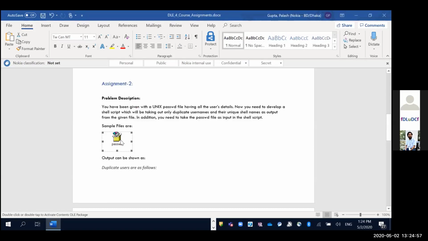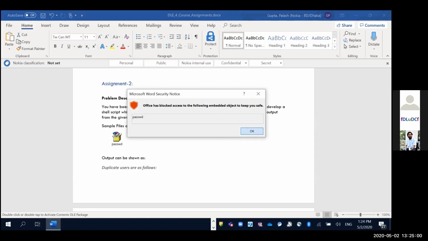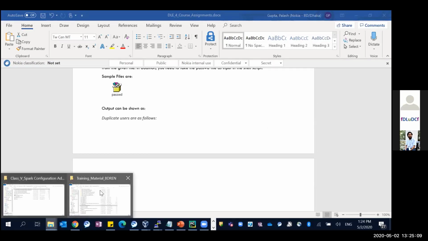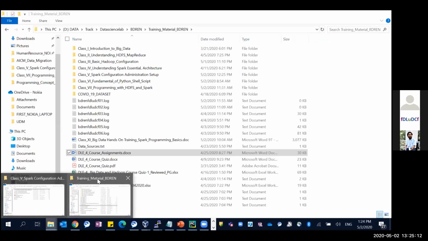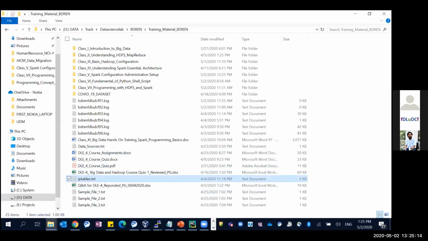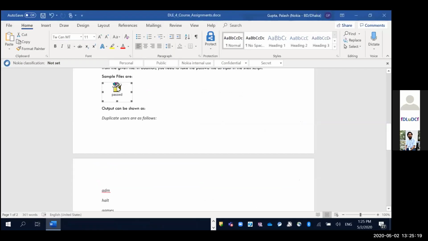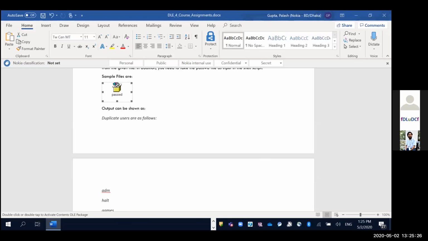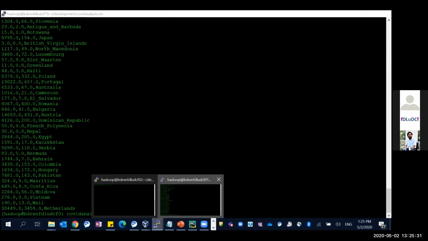It's giving some security warning. Let me check whether I have a local copy in my laptop. Okay, so the file format is very similar. Let me show you.